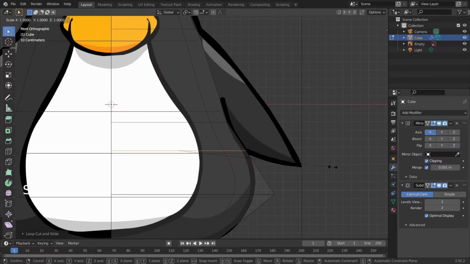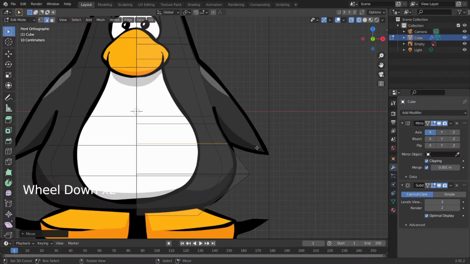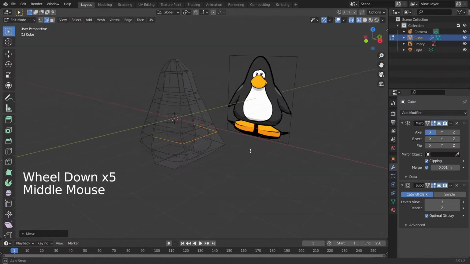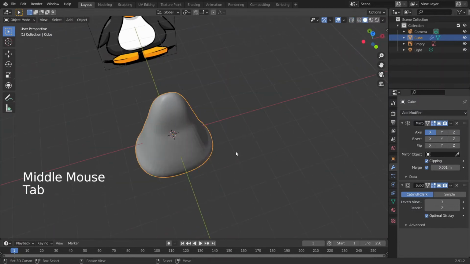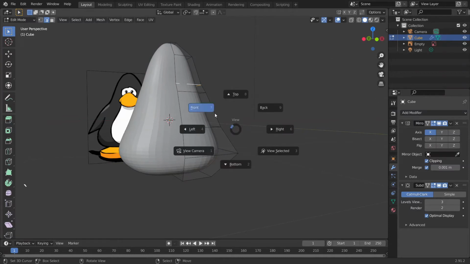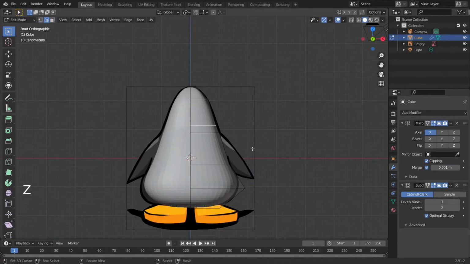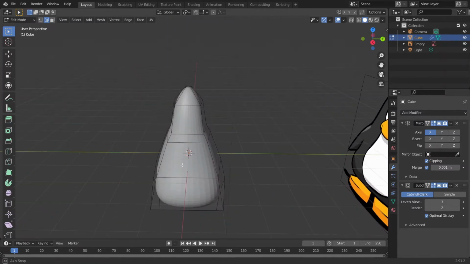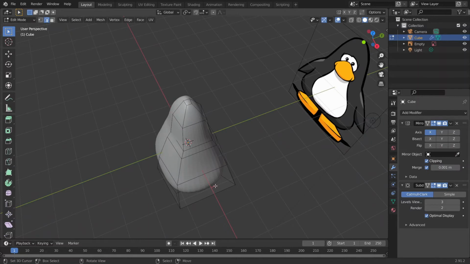Yeah, we can trace out our basic shape of the penguin, but it doesn't need to be exact. And in fact, if we try to replicate the exact shape, I don't think it will go as well. So it's good to have some intuition on how you want your penguin to look. So actually, I think the edge loops that I've added so far are fine. And what we can do is move on to creating the arms.